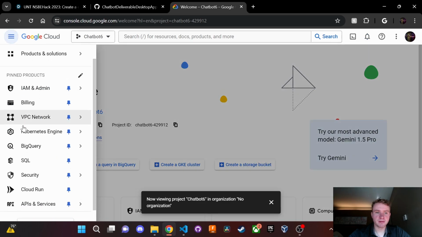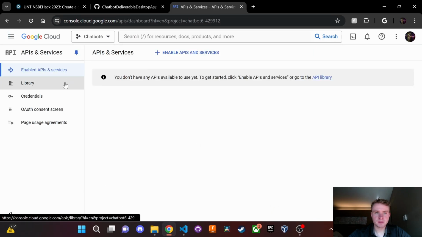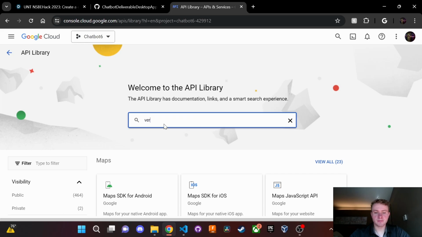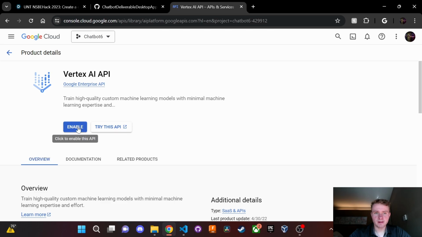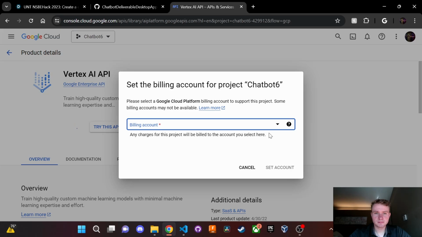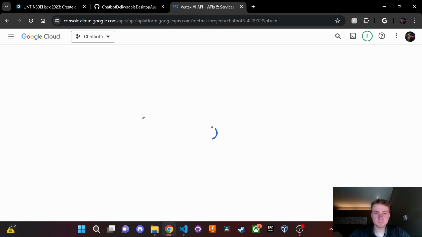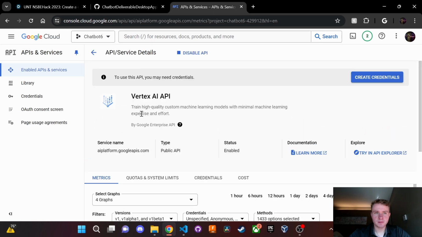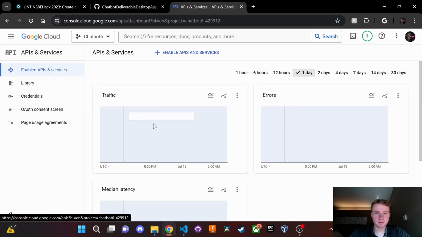So now what we want to do is go over to the APIs and services. You go to library, you look up Vertex AI. We want to enable this. Sweet, it's enabled. And we also want to make sure we come down.